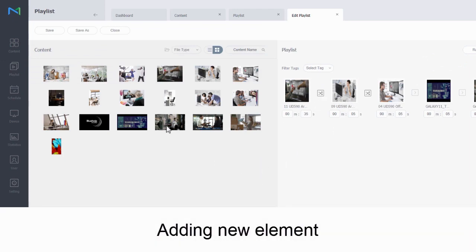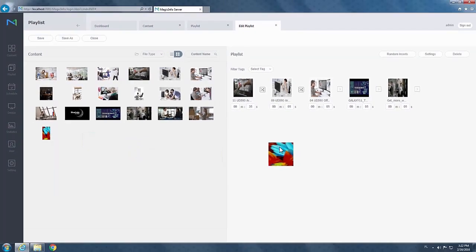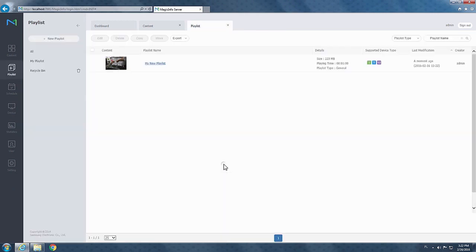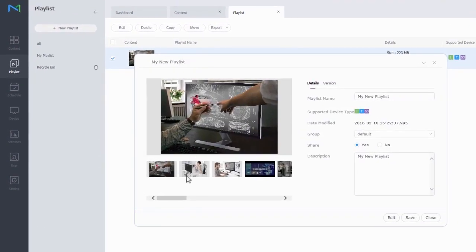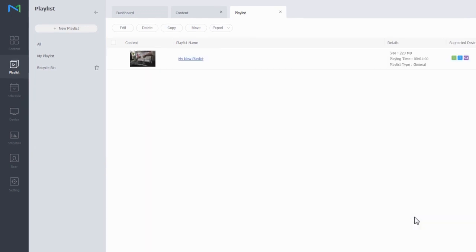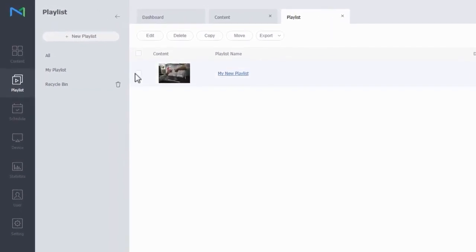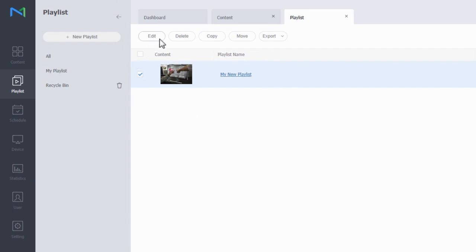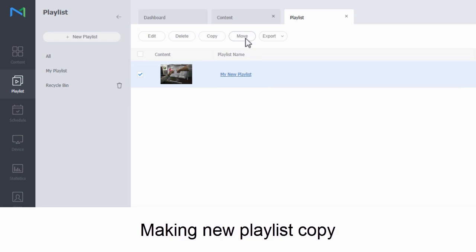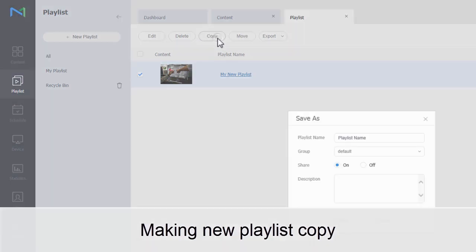If editing the playlist content is necessary, click the Edit button to enter the playlist edition mode. Now add a new element to the playlist or remove the one which is no longer needed. Modification of all other playlist-related settings is also possible. To create another playlist similar to the existing one, use the Copy button to create a new instance of the existing playlist and then modify it to suit your needs.